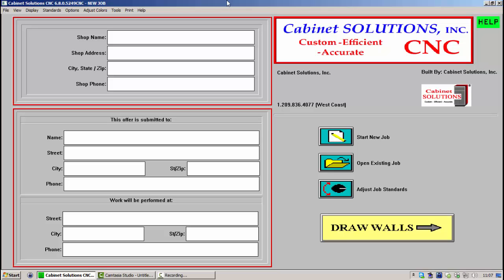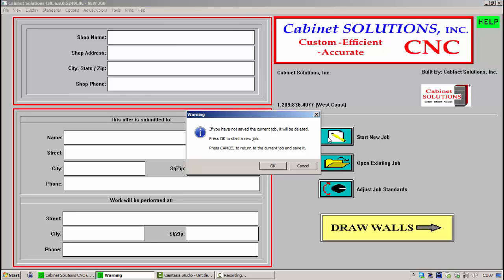For today's video, we're going to be doing a simple kitchen in our software as a demonstration of its uses. First things first, I'm going to go ahead and tell it to start a new job.